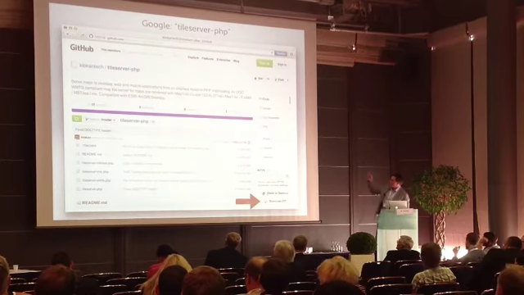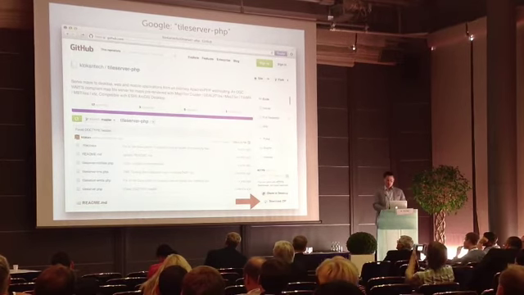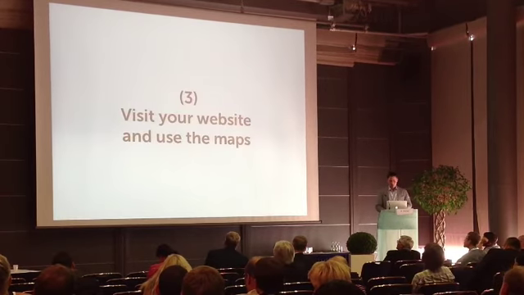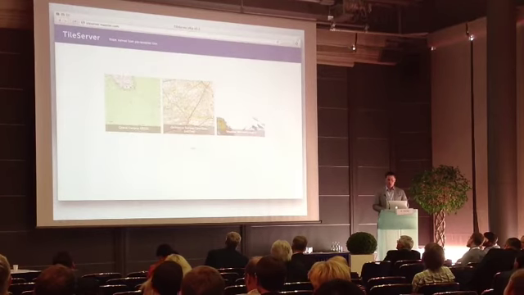You can download this from this link. And if you type into Google TileServer-PHP and download the zip file in the bottom right corner, that's what you need to put next to the tiles.